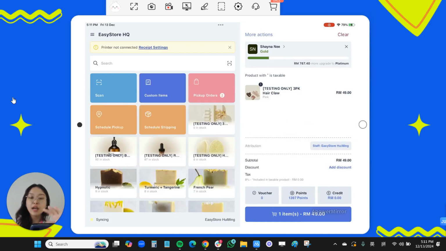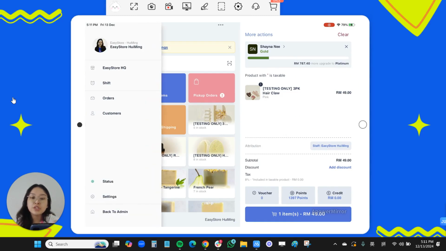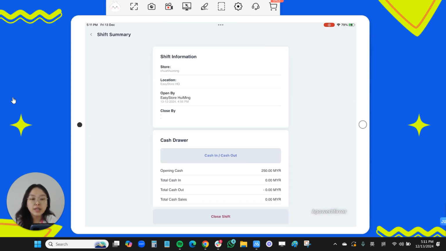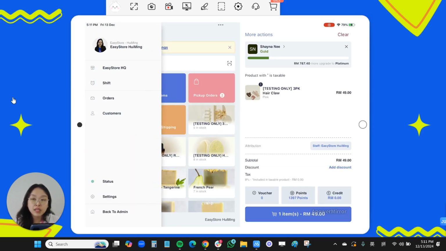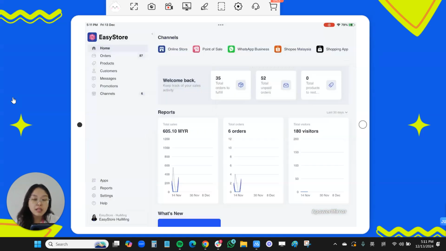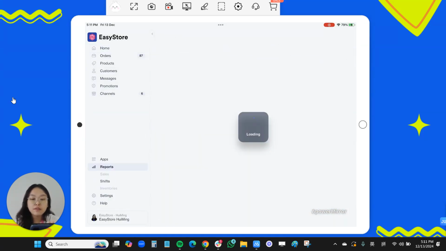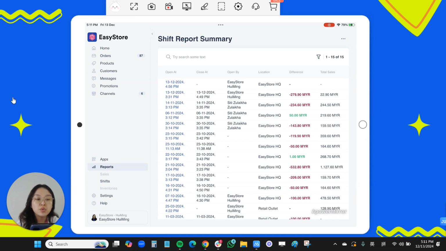Just like what I did earlier on, I registered with my email and I opened shift, right? So from here you can see opened by which staff. And at the very end of the day, when you go back through the reporting, we're going to head back out to admin, reports, shift. This is what you will be seeing.